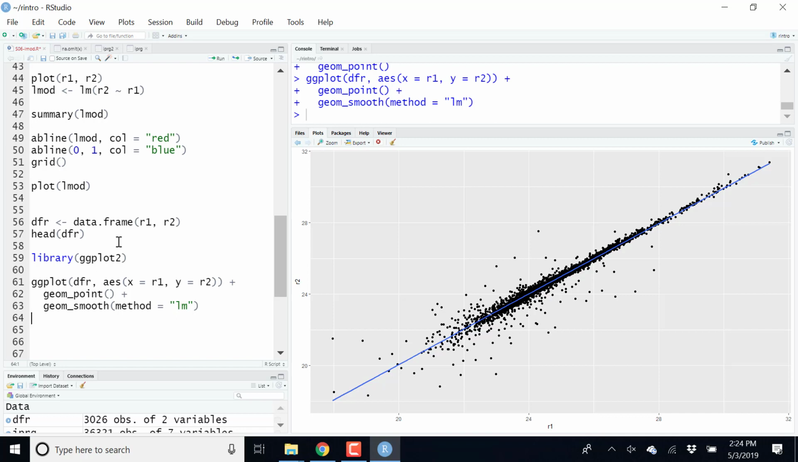So here, as long as we have a data frame, these three lines of code will use ggplot2 to produce a scatter plot and draw the linear model of these two variables. If we were to use base graphics, we use plot R1, R2, we do our linear modeling by hand, and then we call abline on the lm.